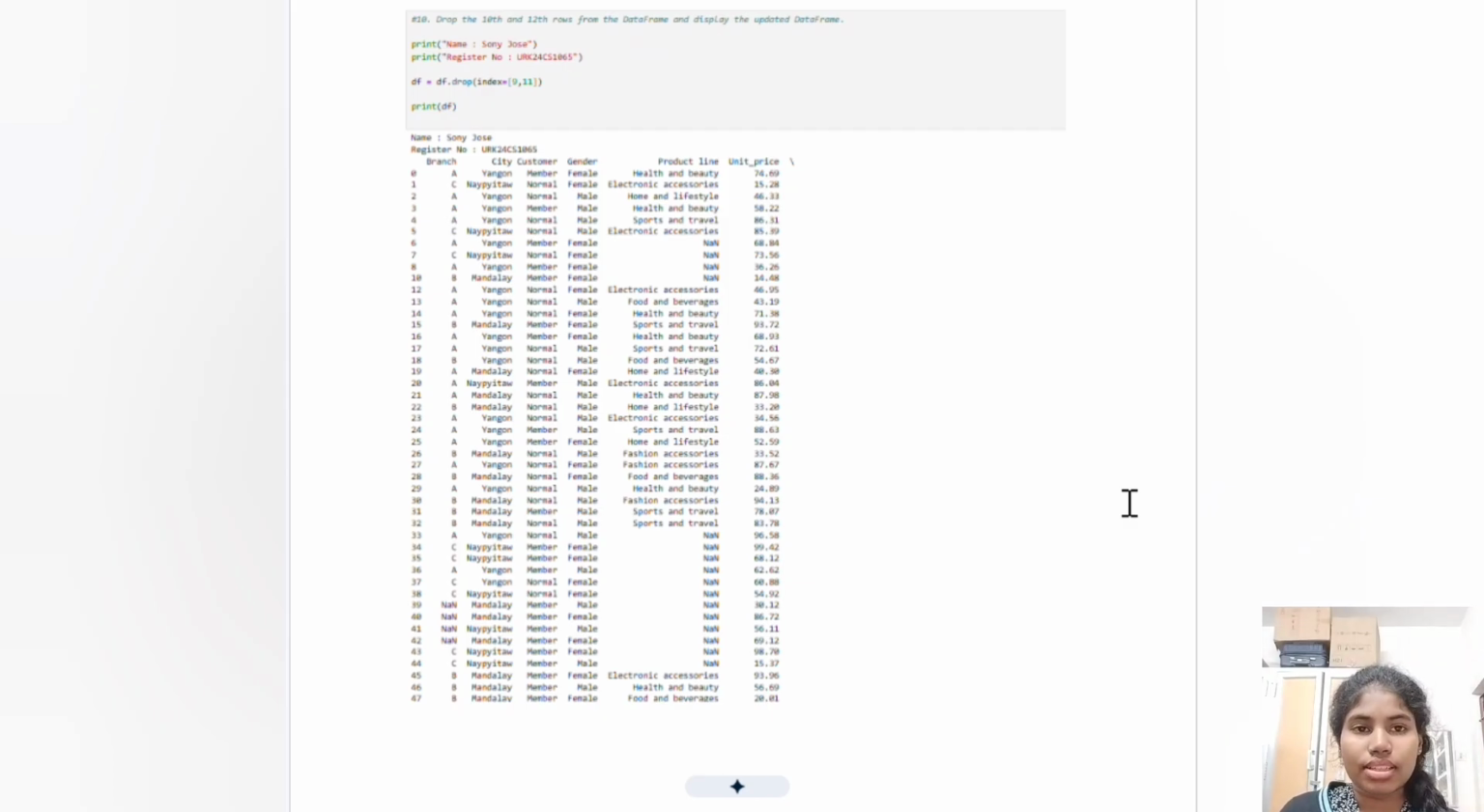The 12th question is to display the n largest and n smallest values of the total column using the nlargest and nsmallest methods. So I displayed the largest and the smallest total values using the nlargest and nsmallest functions. This helps to identify the largest and the smallest sales transactions.